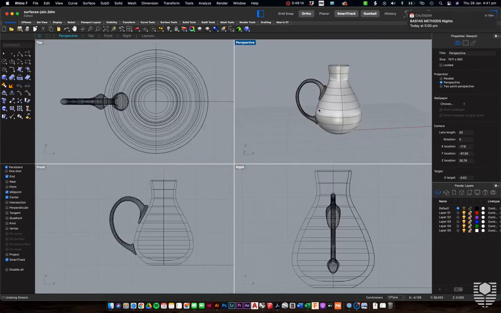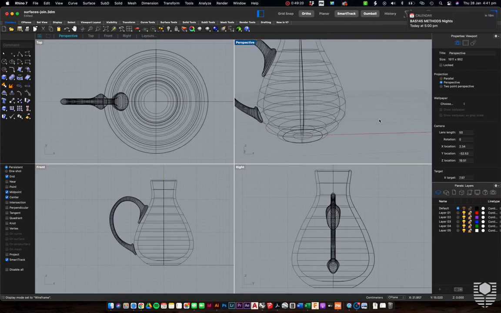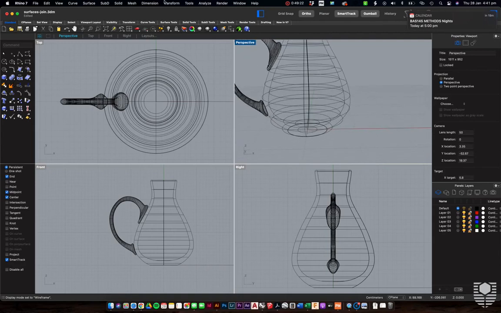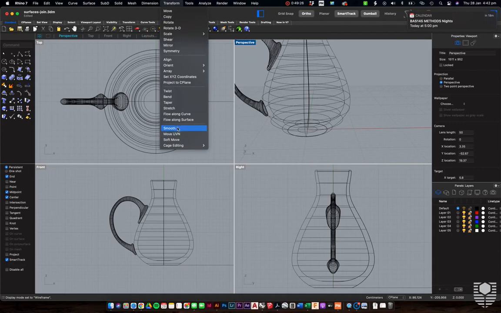All right, let's look at another way that we can stretch this neck out. I'll go back out into here. And I'm just going to put this on wireframe for now so I can see inside my jug. All right, so jump over to our transforms box and then stretch is the one we want.